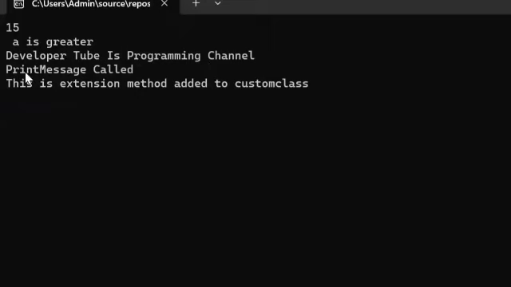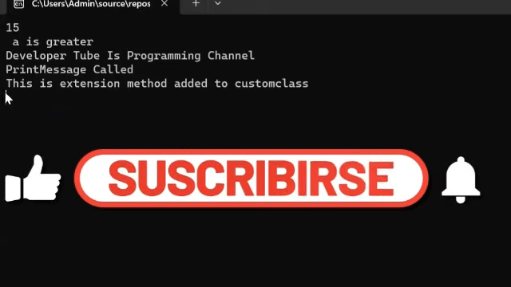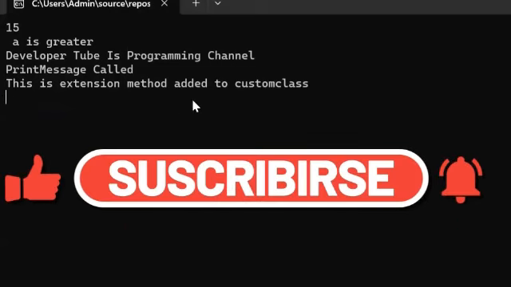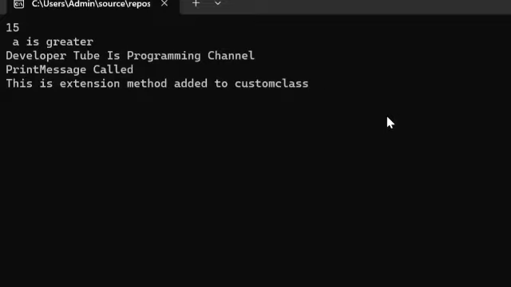Now after that, I have called the custom class existing method print message. It is present in our custom class, and this is not an extension, but after this we have called the extension method of the custom class. So it is printing "this is extension method added to custom class." This is all about extension methods. So we'll go to our next slide and we'll see.